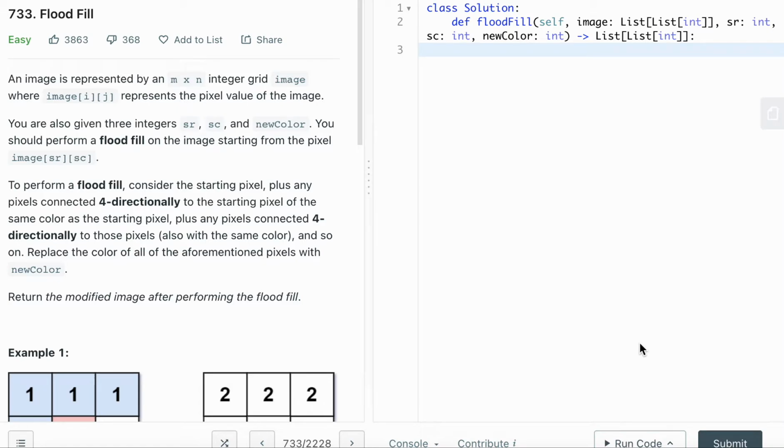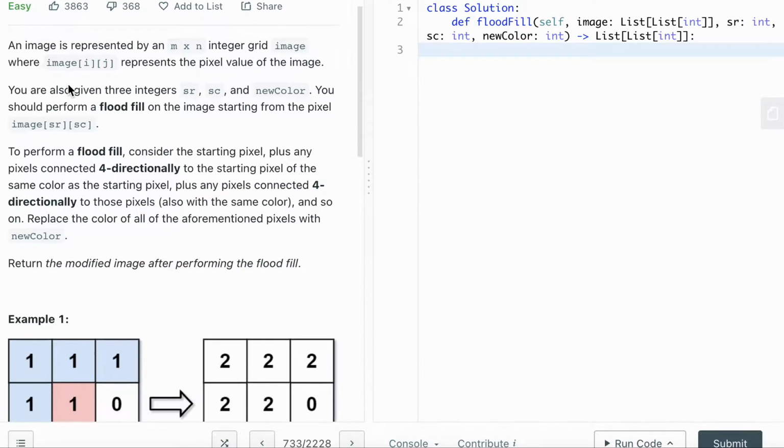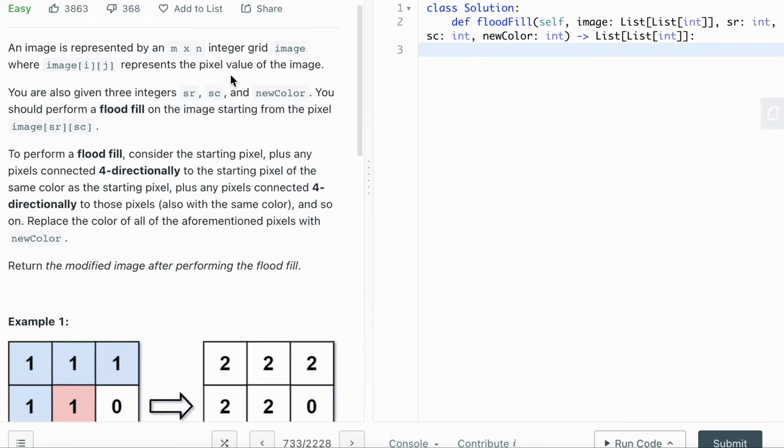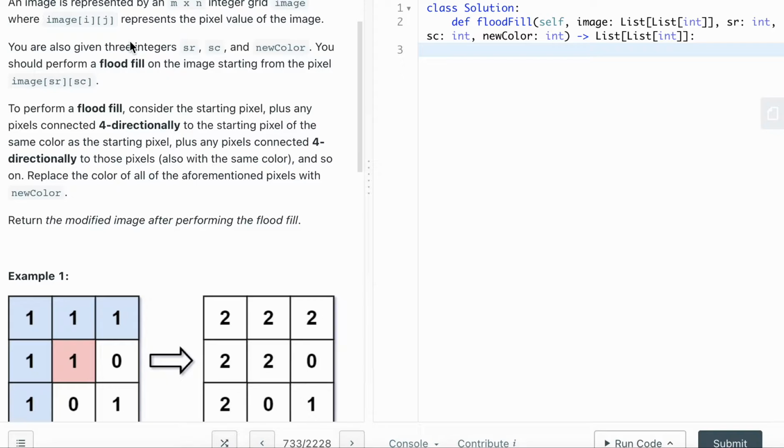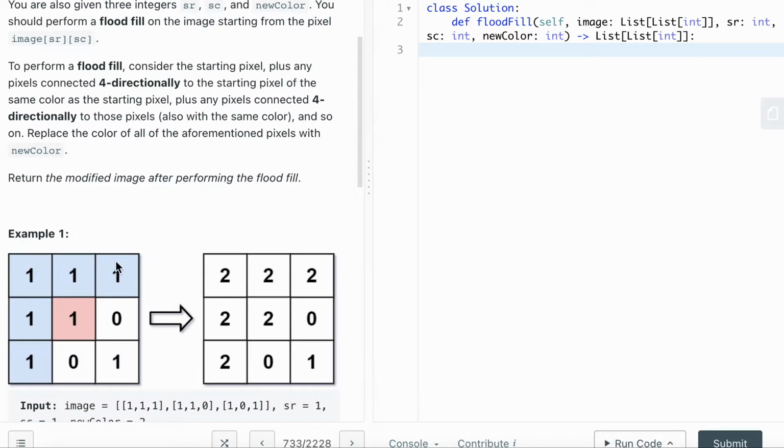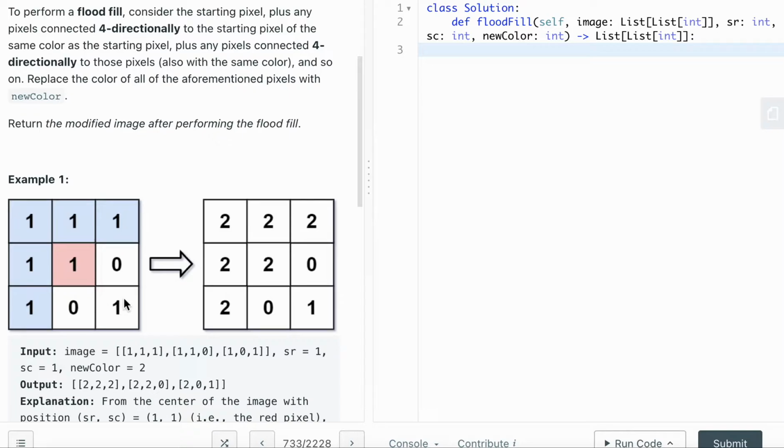How to solve Leetcode question 733 Flood Fill, and it's an easy Leetcode question. So basically an image is represented by an m by n integer grid image where image[i][j] represents the pixel value of the image, something like this. You are also given three integers sr, sc, and a new color. So in this example, sr equals 1, sc equals 1, this one is sr and sc, and this one is the new color.